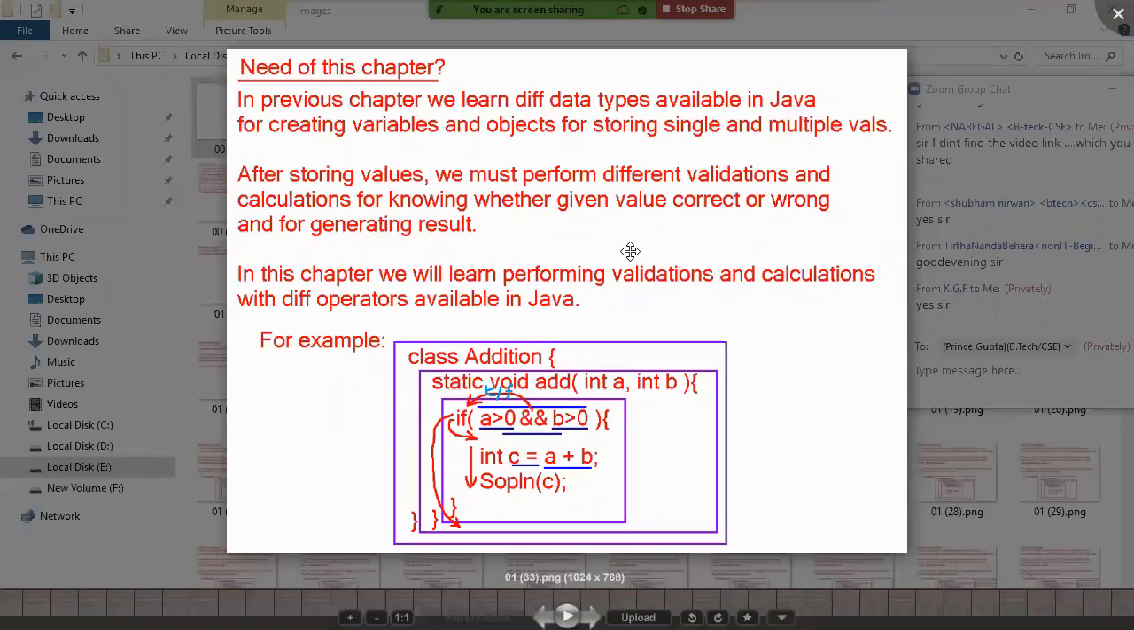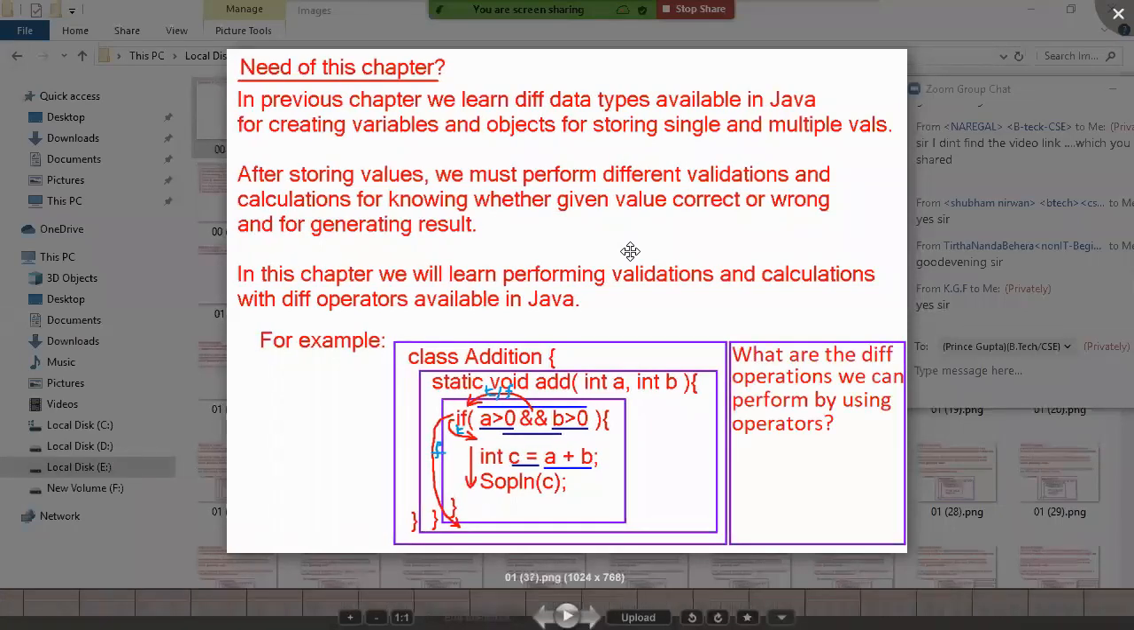I have a question now. In this entire program, I have performed validations and calculations. You understood clearly. Then answer my question. Observe. By using operators, what are the different operations we can perform? Can you please conclude?